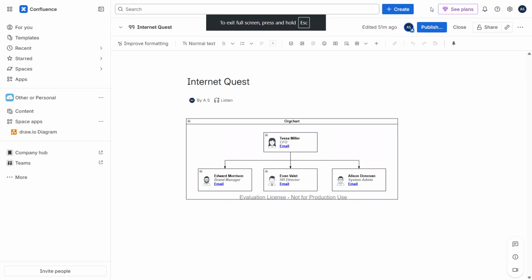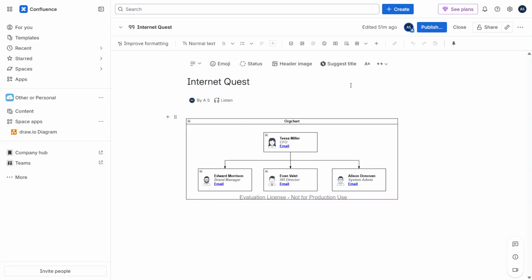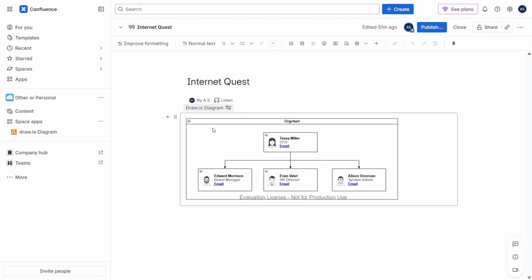In today's video, I'm going to teach you how to view the layers panel in draw.io for Confluence and Jira. To get started, open the page that contains your draw.io diagram while you're still inside the editor. Once you can see the diagram on the page, click on it to select it. When the diagram is selected, a floating toolbar will appear nearby.